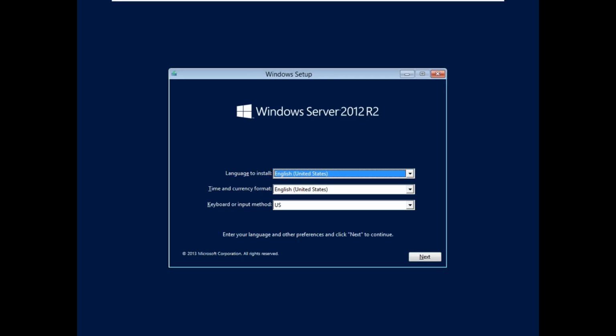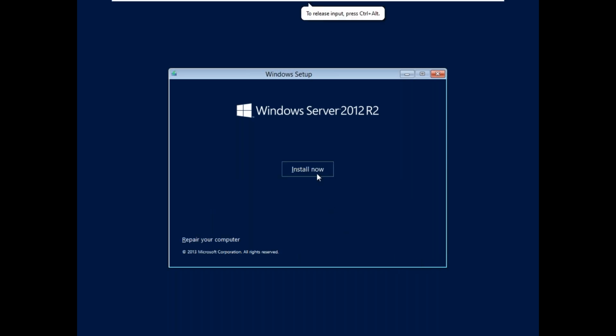Click the next button here. Click the install now button.